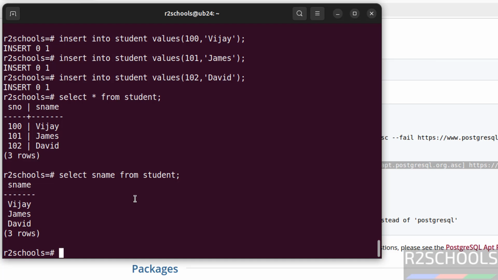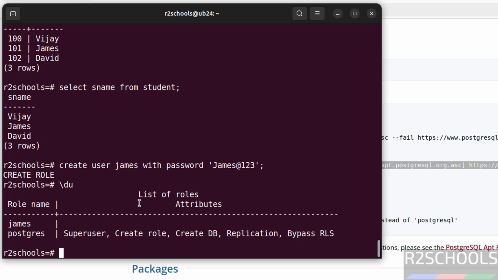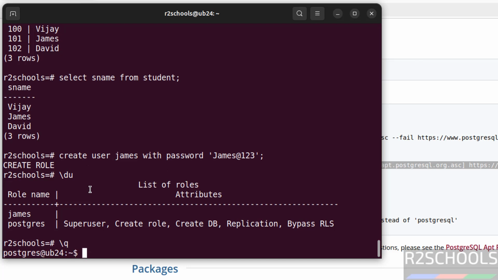Okay. Now we will create a user. Create user james, then provide the password. Now verify. See, we have created user. Now to exit from this psql client, we have to use the command \q and hit enter.